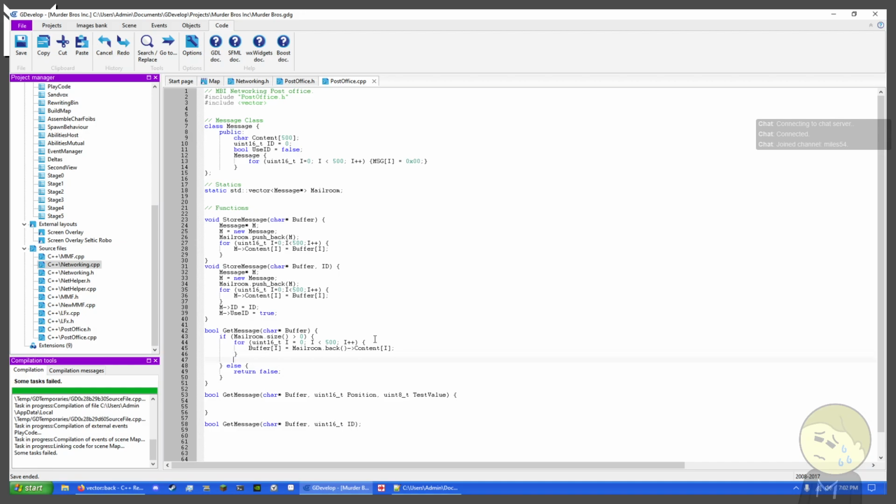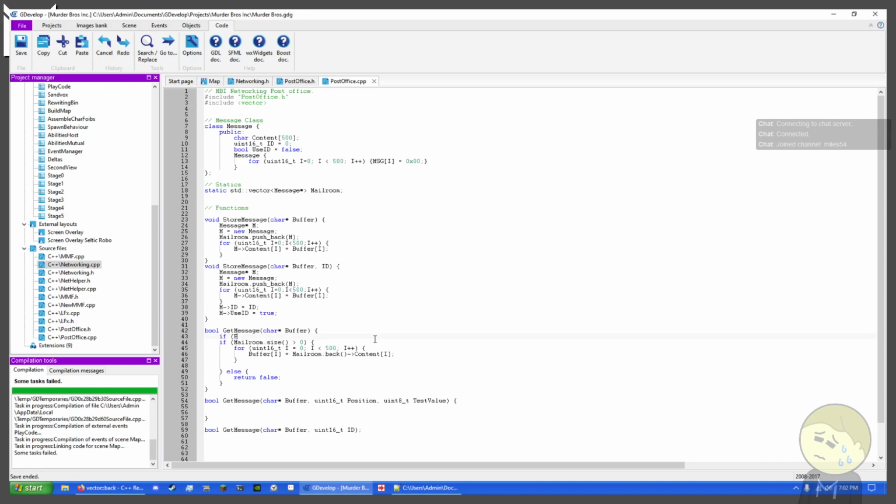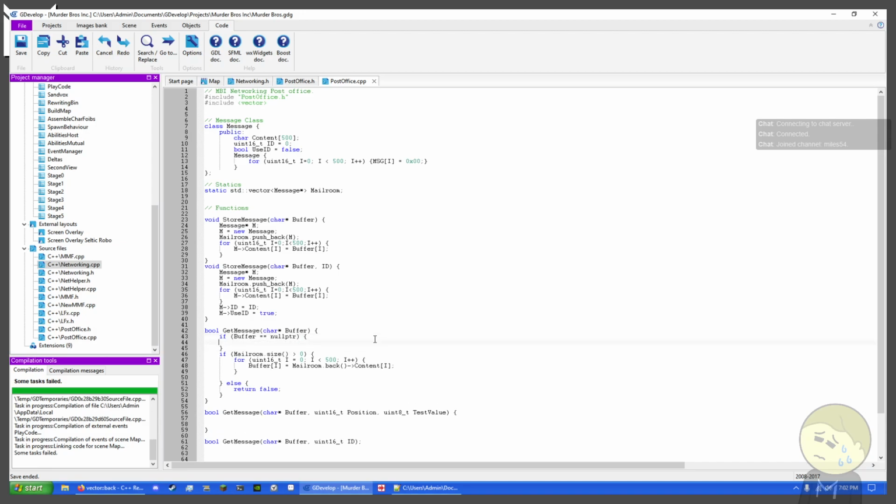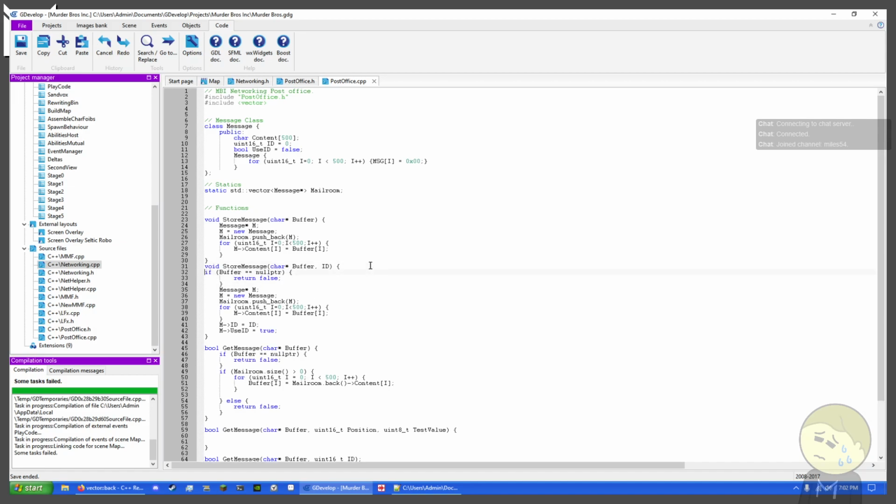Then, actually, there's one thing I want to do. If buffer is null, pointer, just because I want to make doubly sure that I don't crash anything. I want to get an access violation.